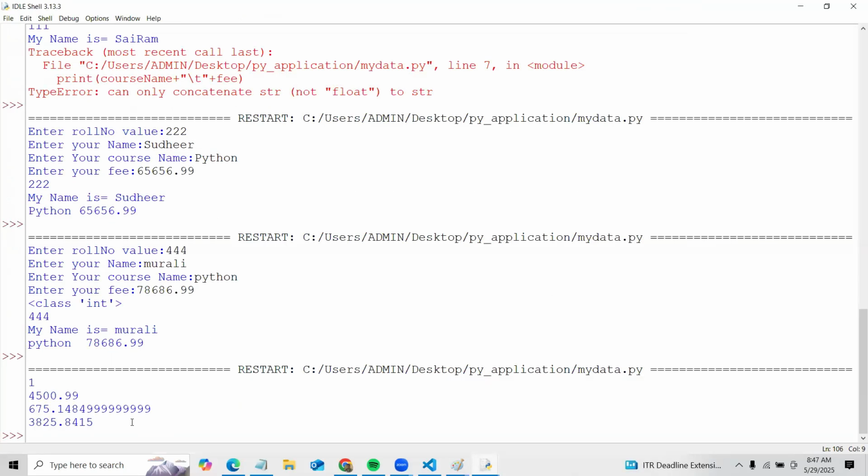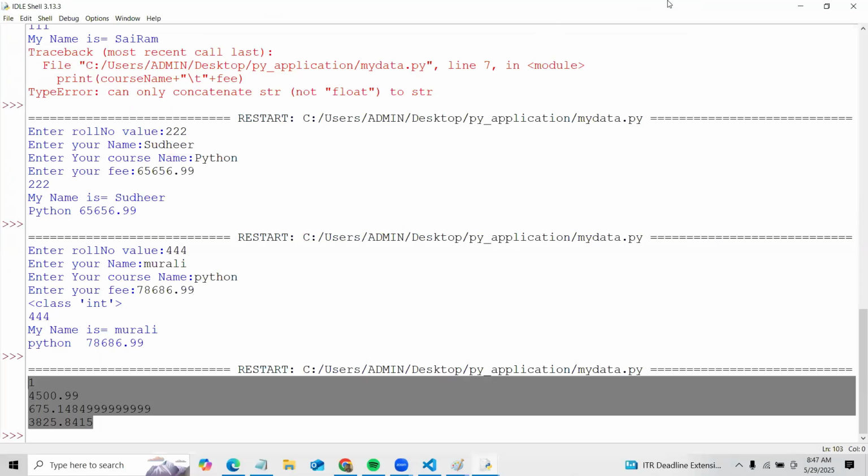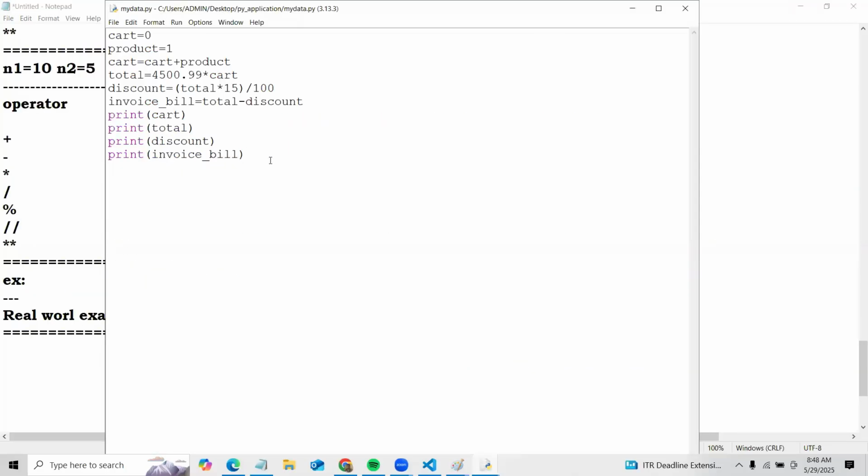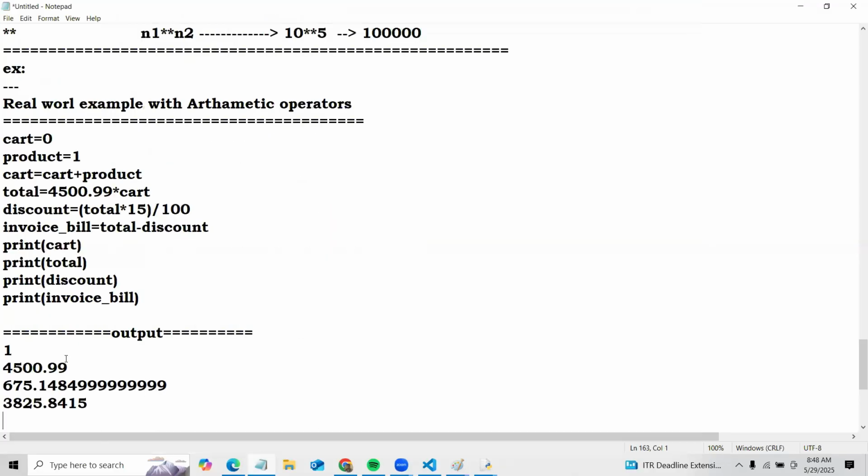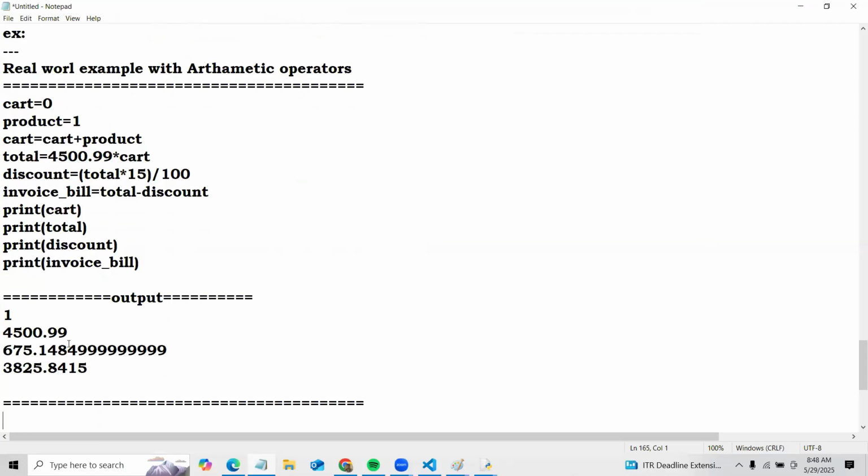So what I am telling, sir, most of the invoice bills are printed with which operator? Arithmetic operators only. I hope you understand. This is the real usage, my friends. Everyone knows arithmetic operators are for calculation purposes, but programmatically where we are going to use them, that is required for us. Do you understand what I am explaining? So this is the story about our today's session, sir.